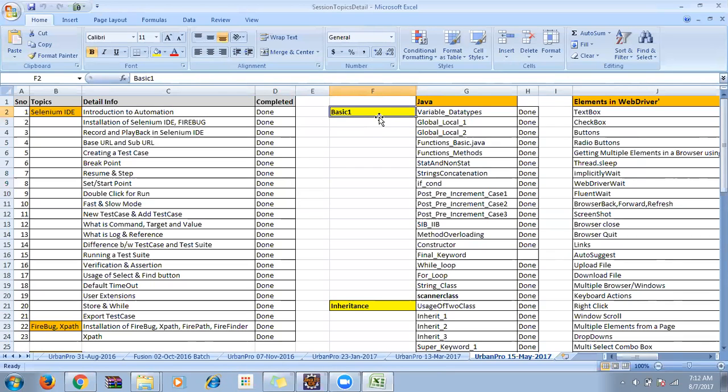If you see, core Java is only 40% for Selenium. Sorry, J2EE. Core Java plus J2EE is the entire Java. So 40% is core Java, 60% is J2EE. That 40% is also very easy. In that, again, 70 to 80% is more than enough for Selenium. So all those topics we'll be covering here.